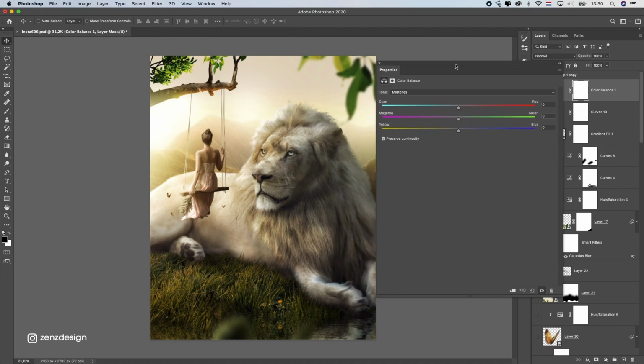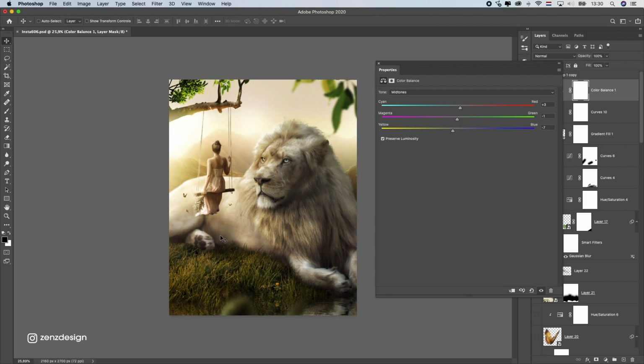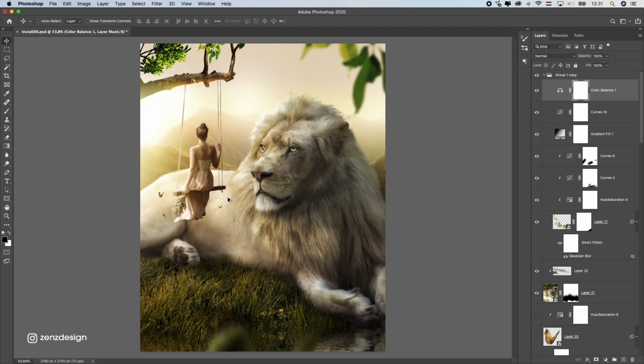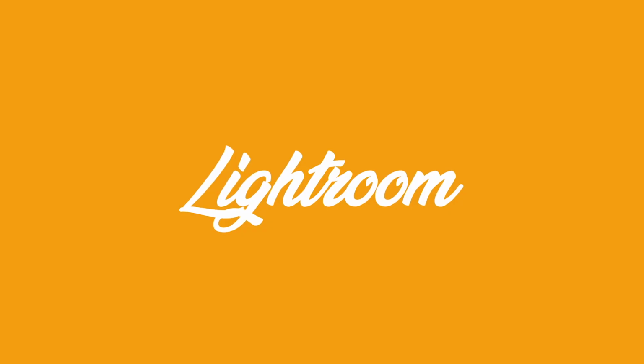So try to get natural colors, and here you can see I just add a little bit of yellow and red to it, and usually I just play around with the settings until I get something that I like. So this is what you should do at the end of your composition. When you're done with everything, you just add these adjustment layers on top of everything.